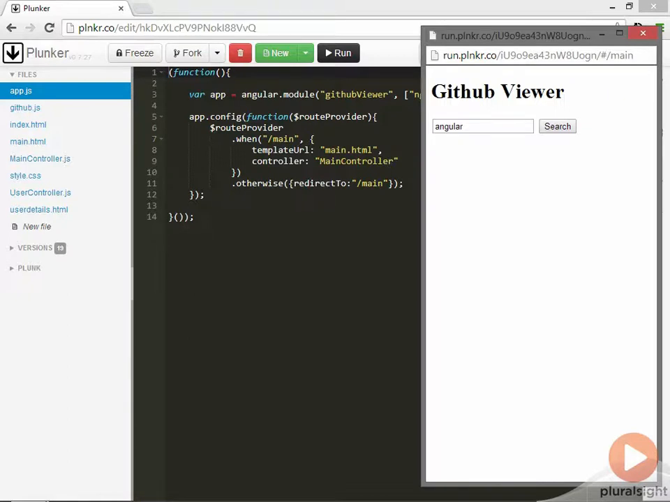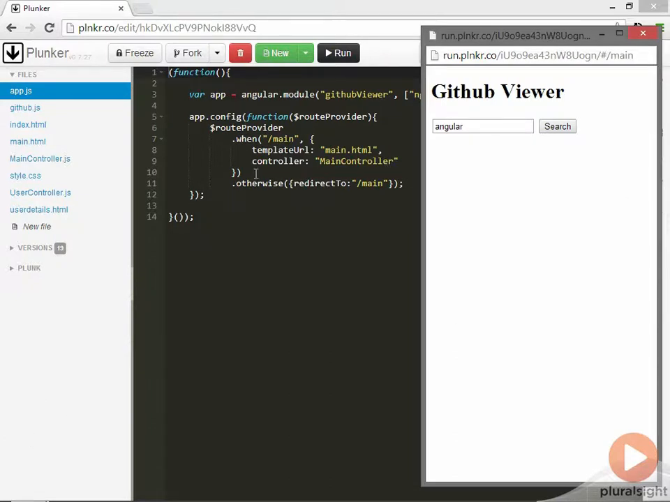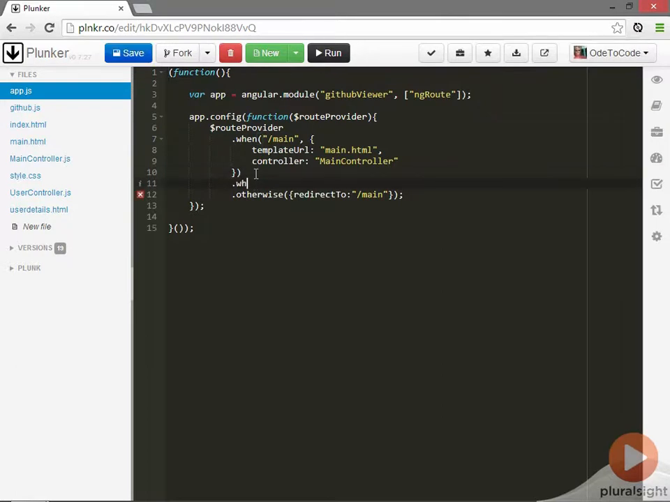And in order for all of this to work, we'll need to go through 4 steps. First of all, we'll need to register a new route so that the routing provider understands what it needs to do when we go to /user/username. Then we'll need to create a template for that URL. We'll need to create a controller for that URL. And finally, we'll need the main controller to send us to that particular URL when a search occurs. Let's start all of this by working with the route provider to define that new URL.